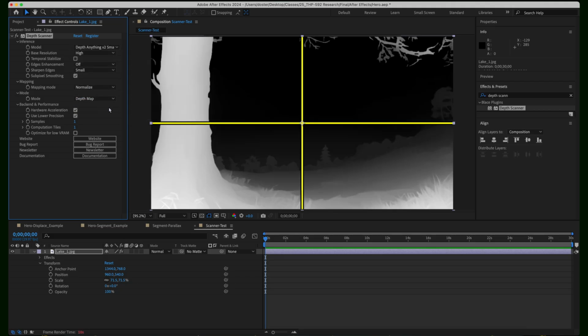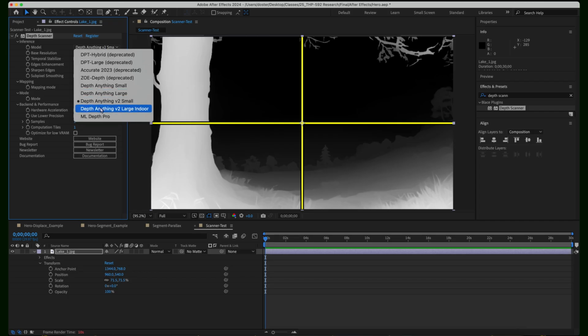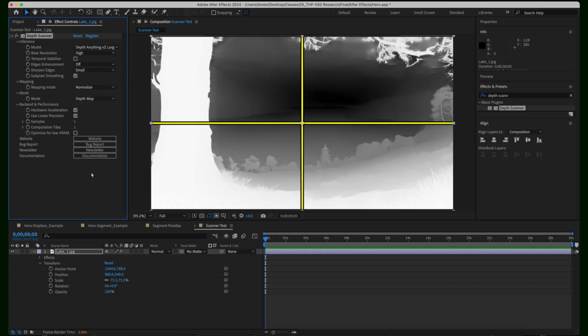I'm just going to click through a few here. We can try this Large Indoor. We can see if this will work for us. So we're seeing this stark white right here because this is super prominent and very close to our imagined camera, right? And then things start to get darker and darker as they fade into the background. So this is our depth map.